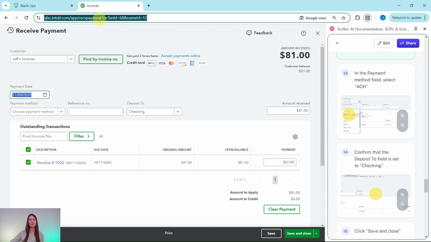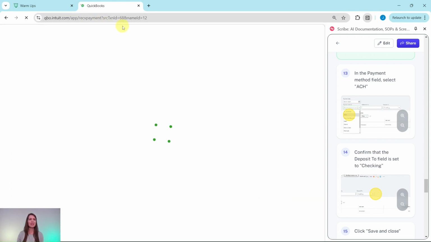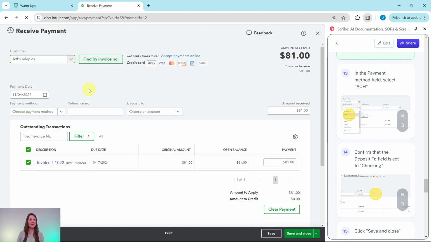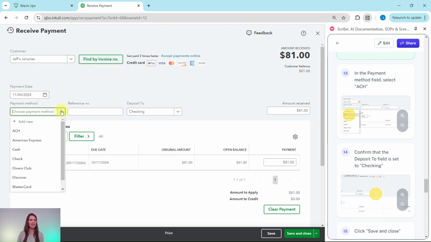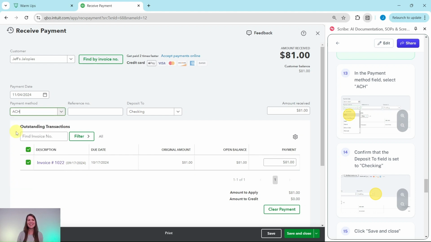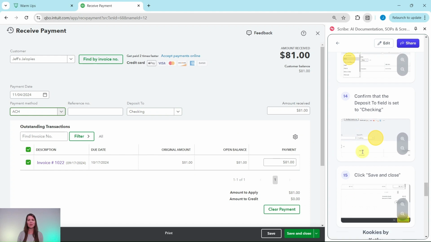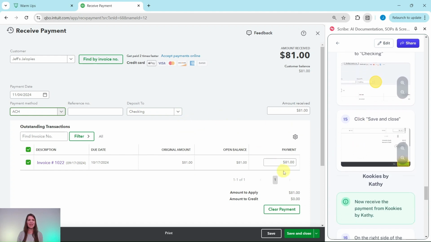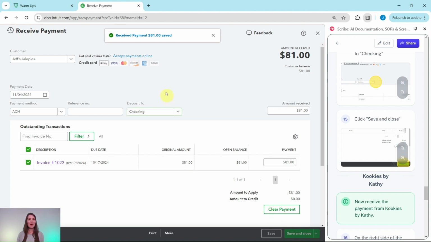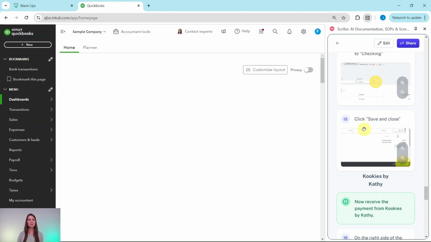So click the down arrow, select ACH, which is not showing up here on mine. Let me go ahead and try to refresh the page. Sometimes it just takes a moment for it to show up here. So let me try that again. Click the down arrow, and sure enough, there it is. So once you find ACH, go ahead and click on it. Double check that checking has been selected here in that deposit to field. And then we're going to click on save and close. So click the green button. And now that payment has been received as well.